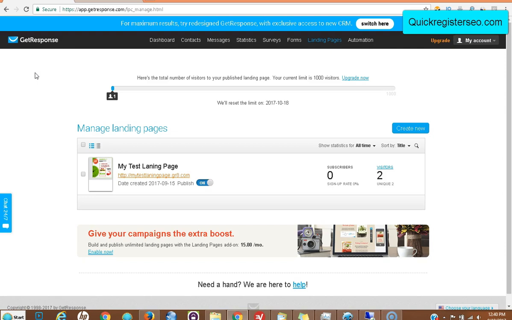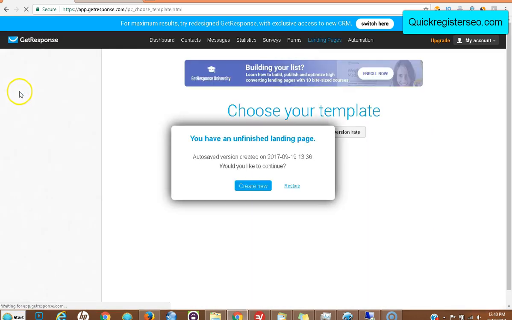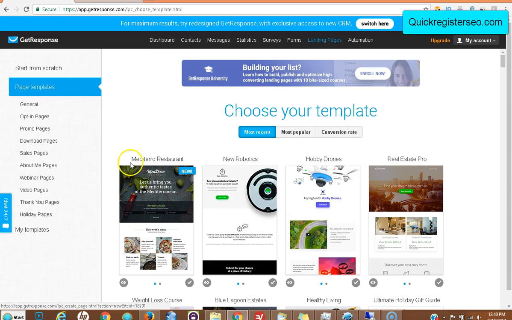So how do you build a landing page? Well, first of all, with GetResponse, you have to have an account with GetResponse, and I do. I have one of their basic accounts, and once you're logged in, you go up here to where it says landing pages, and you click create. I'm going to create new.